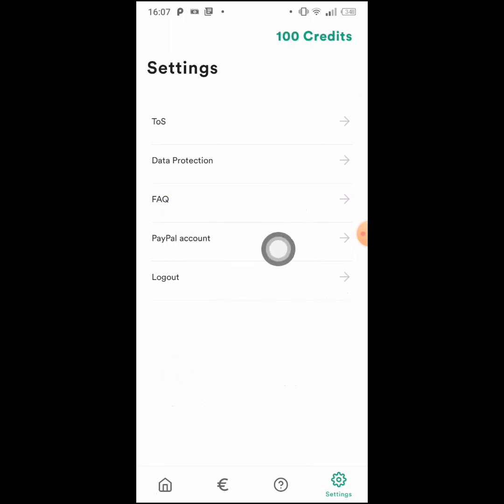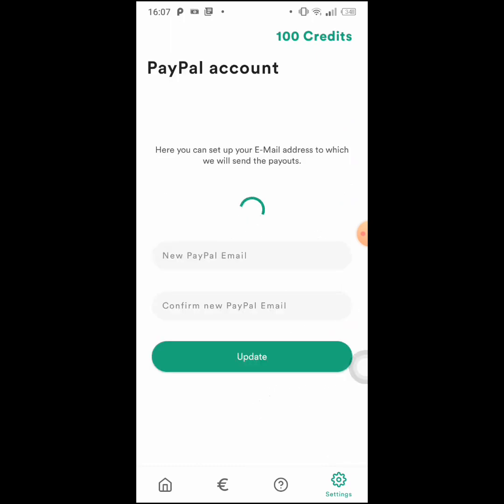So just click on this setting button right here, down here. That's where you're gonna put your PayPal account, where you actually gonna withdraw. Most people might not have a PayPal account, okay? But if you want me to do a video on how to set that up, fine.